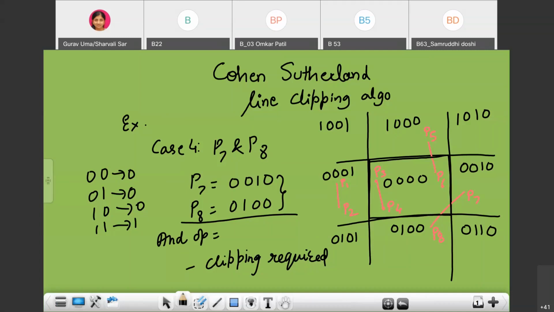So see what is the AND operation of this. Calculate the AND operation of P7 and P8. 00 is 0, 01 is 0, 10 is 0, and 00 is 0. So the AND operation is all 0. This means the line P7 and P8 is partially inside the window. So the line is partially inside the window.